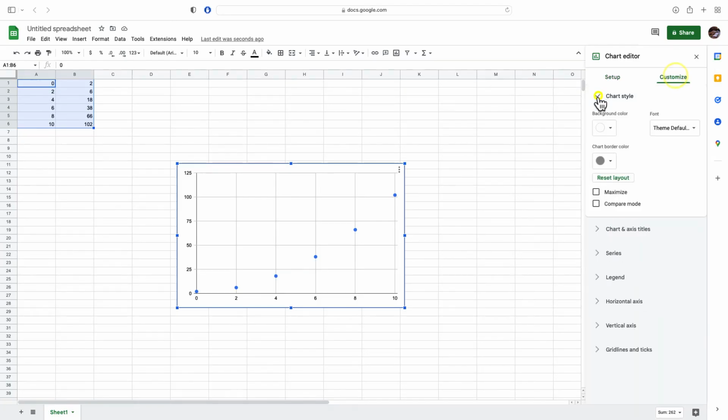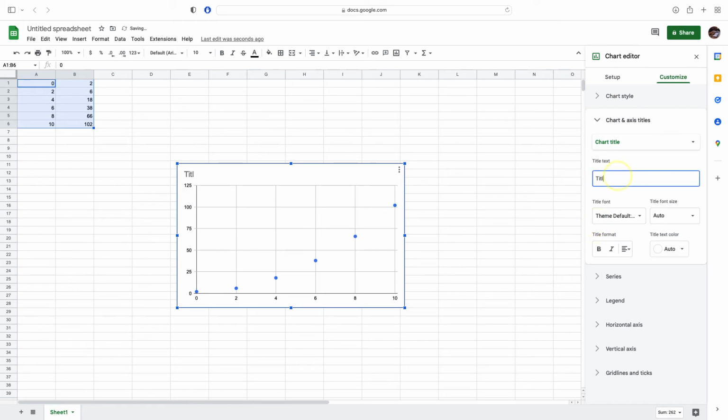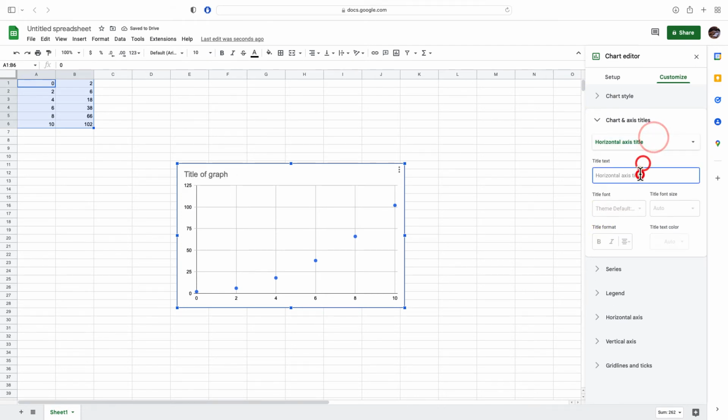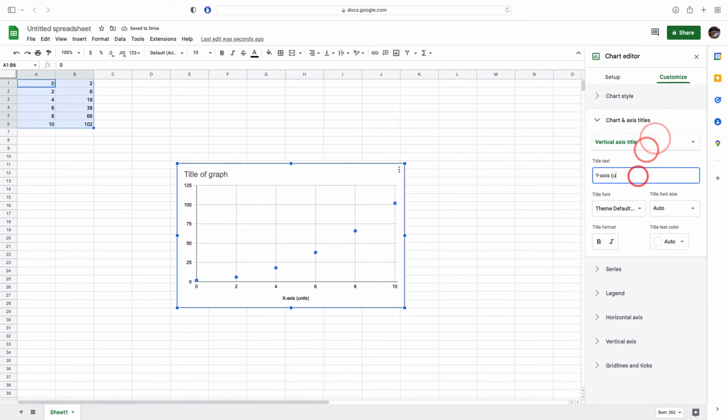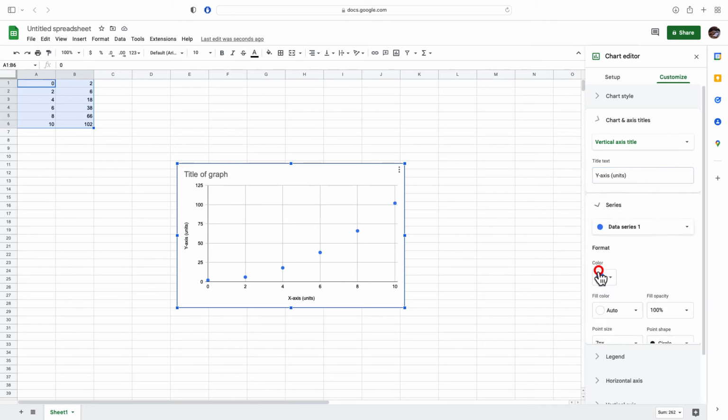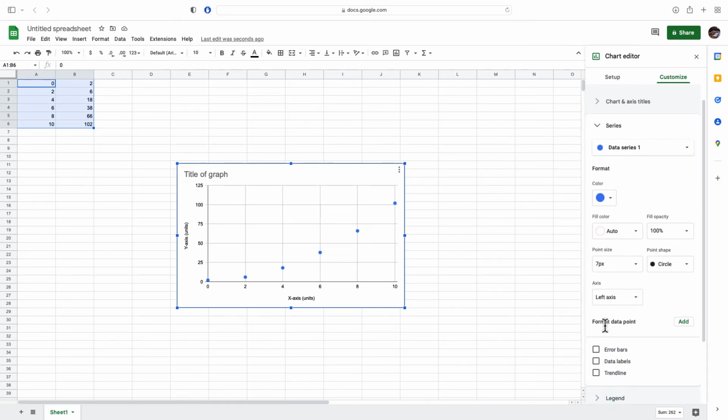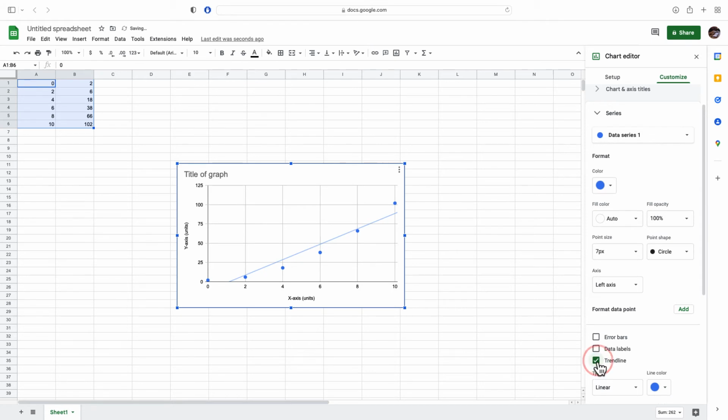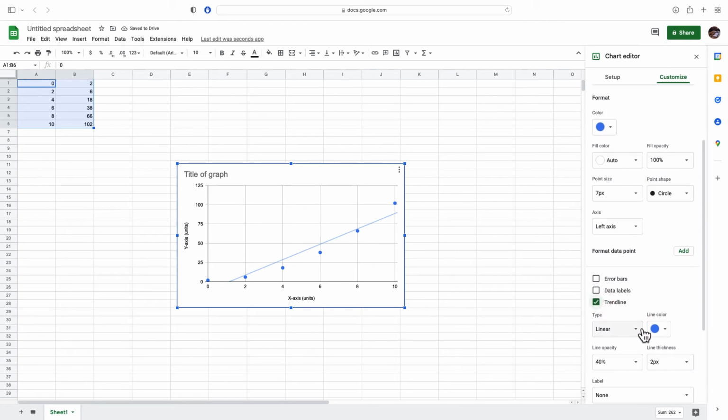In the sidebar, you can go to the Customize tab to enter your title and label your axes with the correct units. If you'd like to include a fit line, under the Customize tab, select the Series section. Click on the box labeled Trend Line. Under Type, the default option is linear, and other fit lines are available as well.